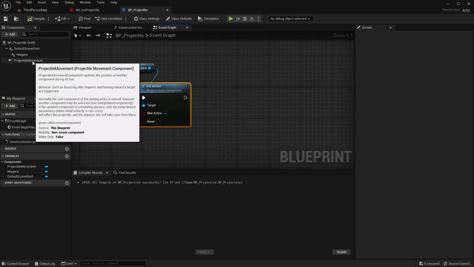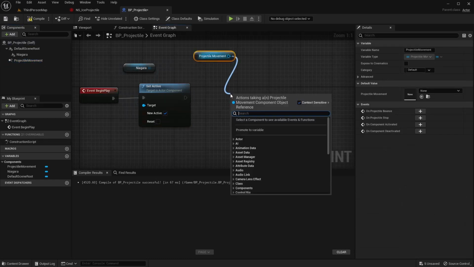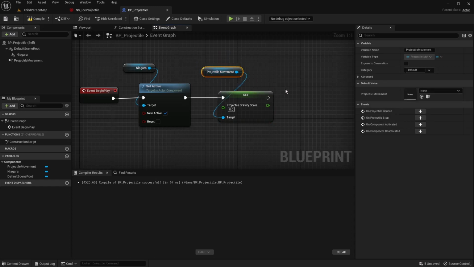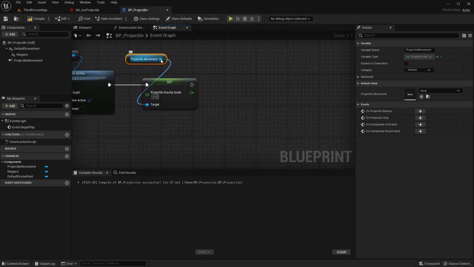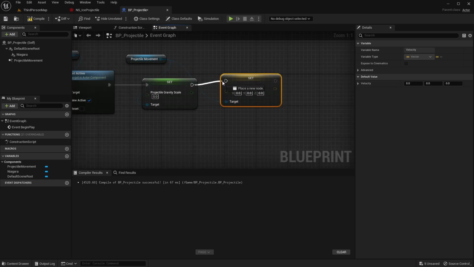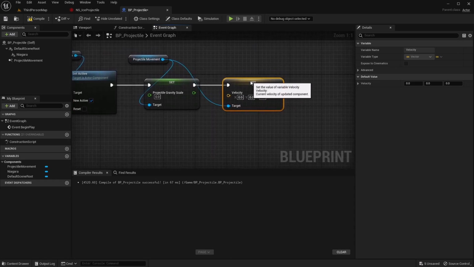The next thing we need to do is grab our projectile movement. And let's come off of that, and we're going to say set gravity scale. We're going to leave this at 0 so that our particle doesn't fall. Off of projectile movement, let's grab a set velocity. Go ahead and check that.